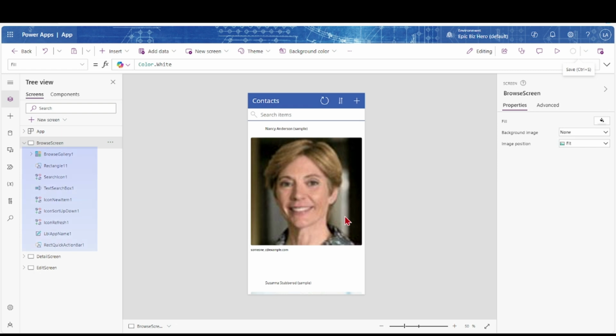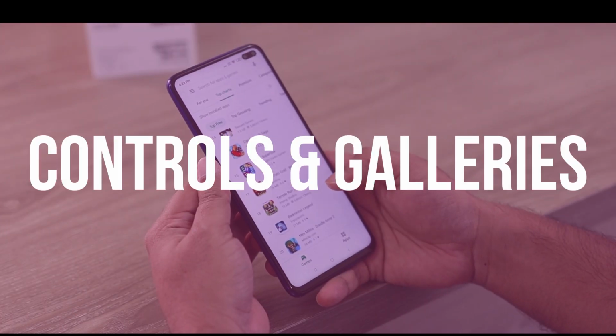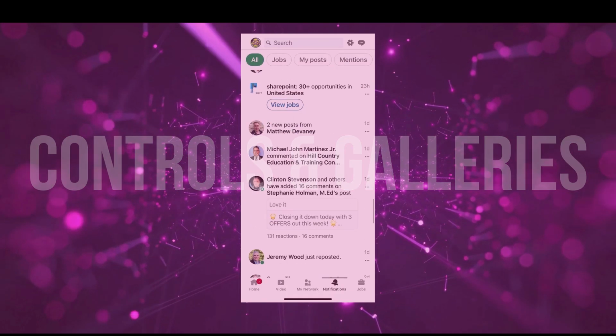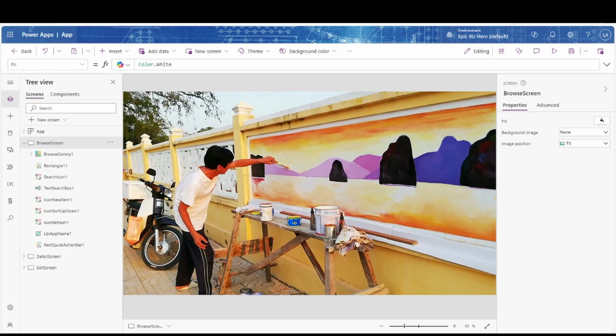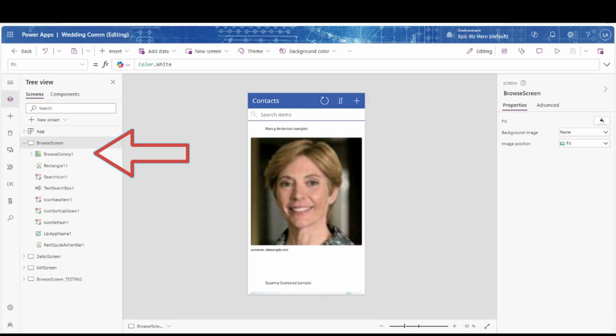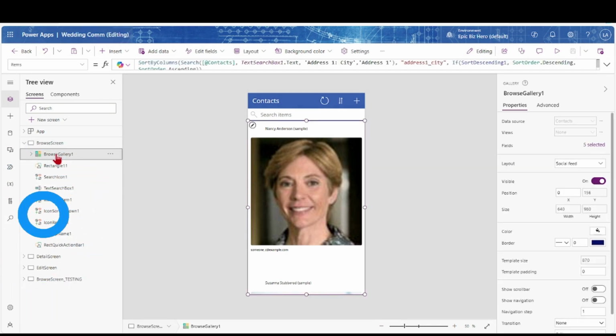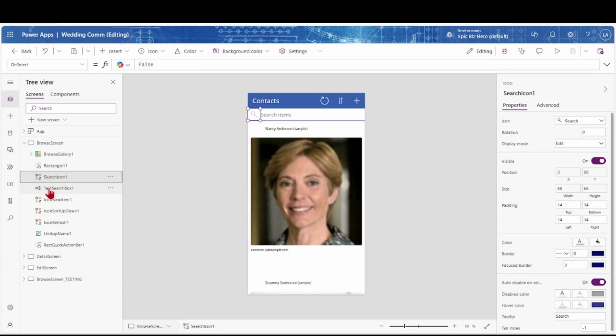So what are the items stacked between the screens, controls, and galleries? Whether you realize it or not, you've seen these before on your phone and in online sites like LinkedIn. At the center of our screen is the canvas, and like a painter's canvas, we're working on a Canvas app. Our first screen has a gallery, Browse Gallery 1, and has controls layered within it. As I click on each one, you can see that control on the canvas.